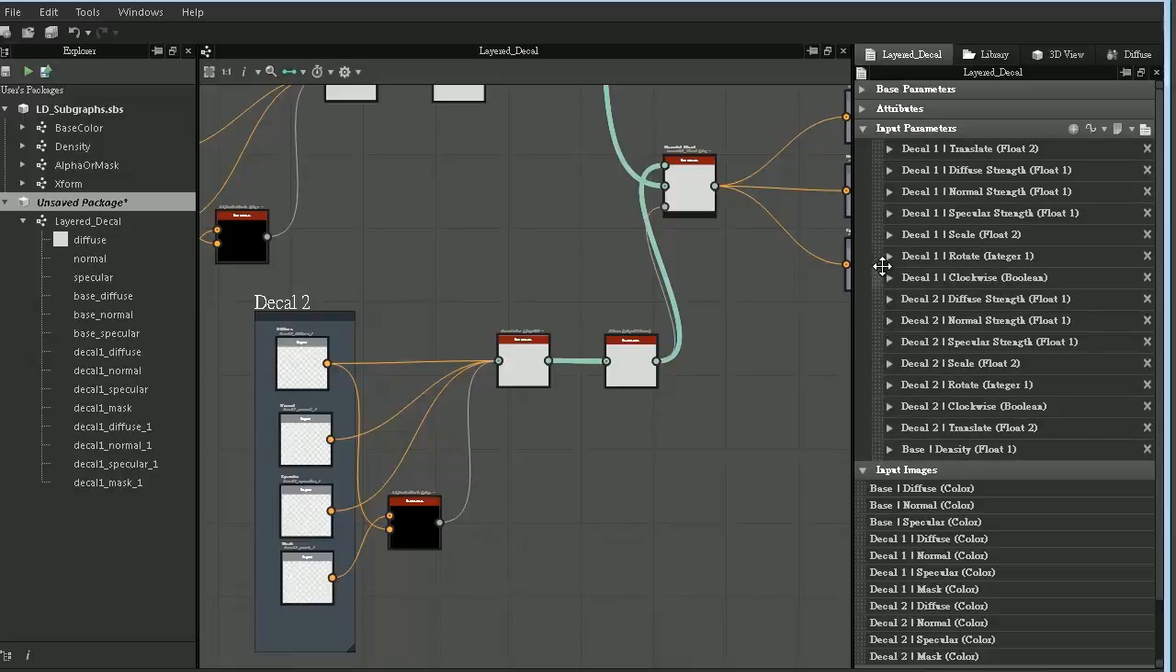And what makes sense to me after translate is rotate. And I'm going to put the clockwise or counterclockwise above the rotate here as a checkbox. Then take my scale and put it underneath the rotate. Same thing for decal 2. I'm going to find the translate and put it underneath here. It's the very top of the decal 2. And then I'm going to take the rotate, put it underneath of that.